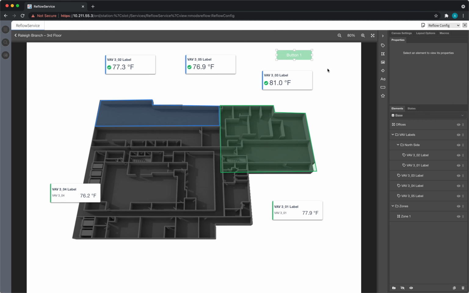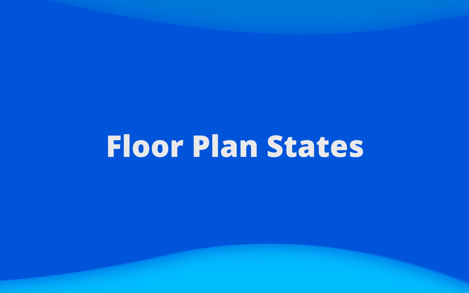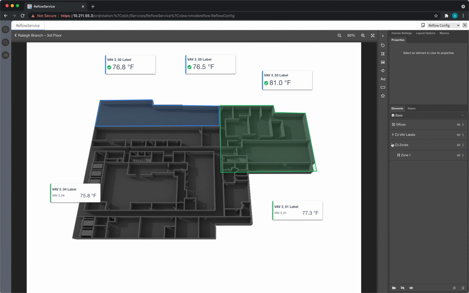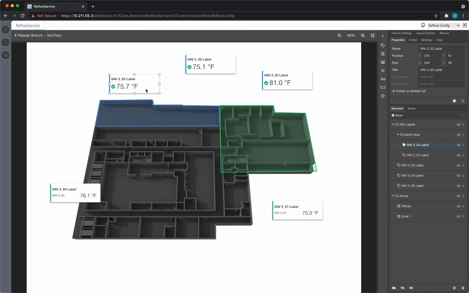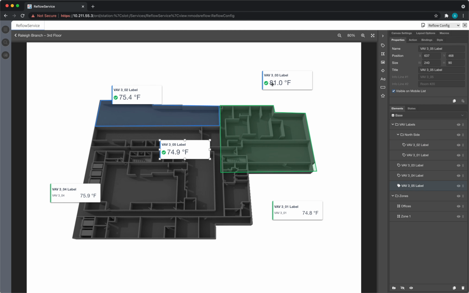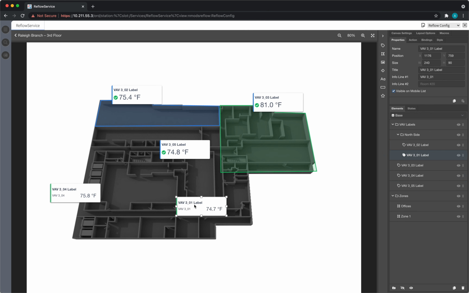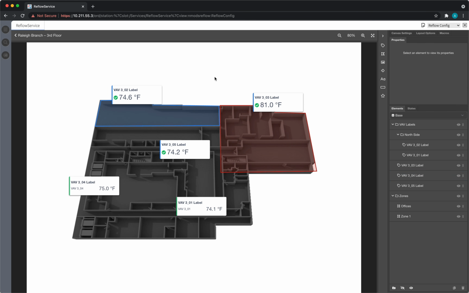Last thing I want to show you with floor plans is the states functionality. This is super helpful and can give you a whole new dimension to your floor plans. So let me drop this offices back into our zones folder here. And maybe we want to build two different looks into this floor plan where one are temperatures and VAV information, and then the other is sort of occupancy status or maybe a comfort level view. And we don't want them to display at the same time. That's where the new states feature can come into play.